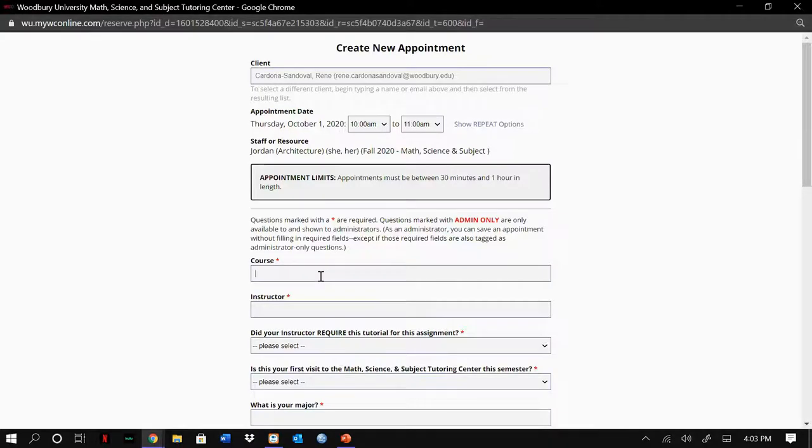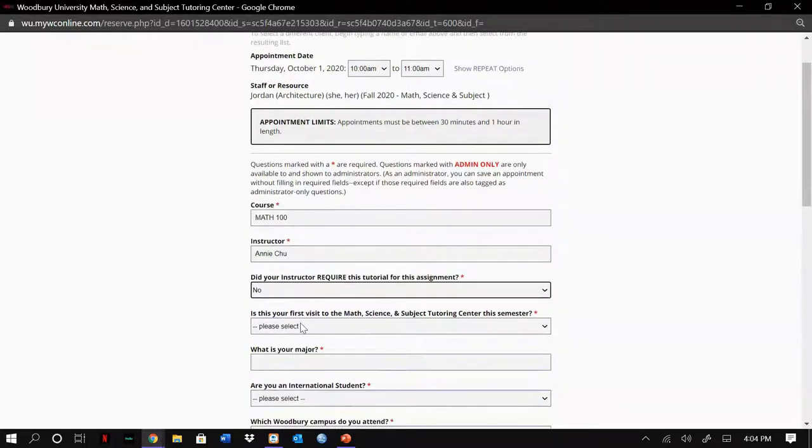For the course, let's say that I want Jordan to help me in my Math 100 course. All right, and then we have to choose the instructor. Let's say Professor Annie Chu is my instructor for that course. And then, did your instructor require a tutorial for this assignment? You can click yes or no. Is this your first visit? Also, a yes or no question.